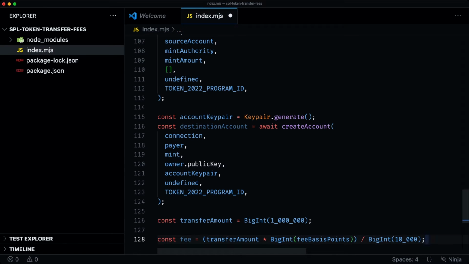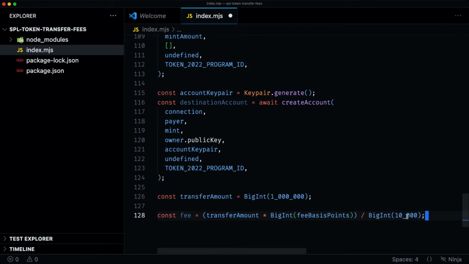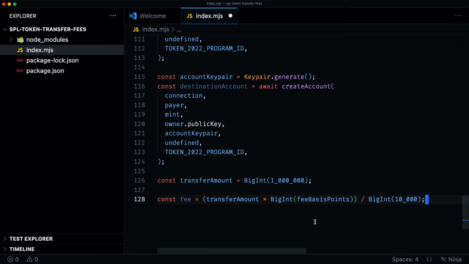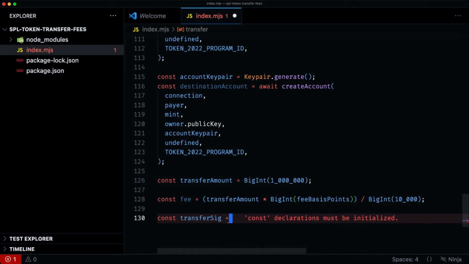And the reason why it's 10,000 is because 1 basis point is 1/100th of a percent, which is equivalent to 0.01%. So to get the right amount of fee, we need to divide by 10,000. So for this, we are expecting the fee to actually be 5,000 tokens from 1 million. So now we can use the transfer checked with fee instruction. So const transfer, let's get the transfer signature.